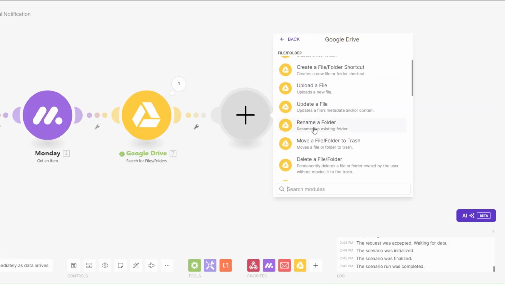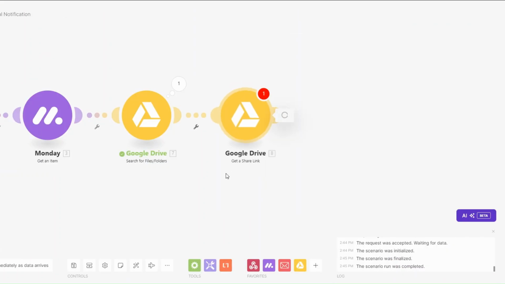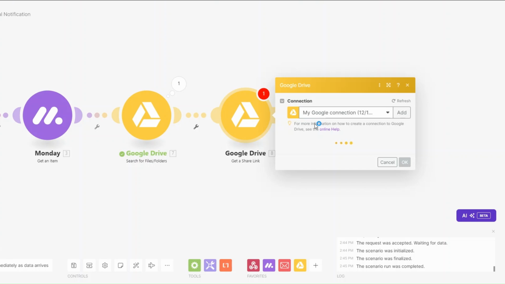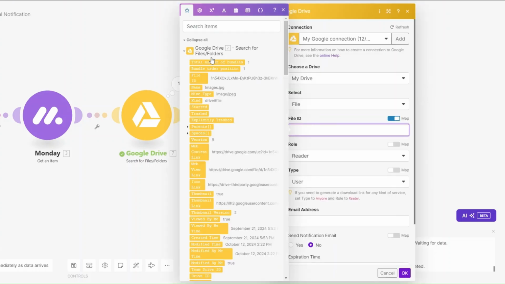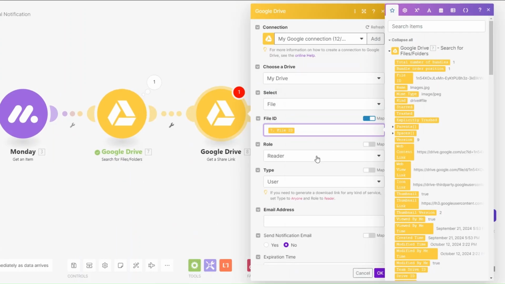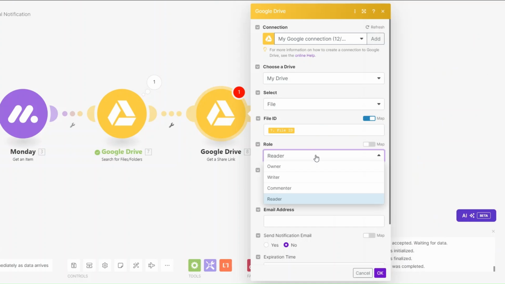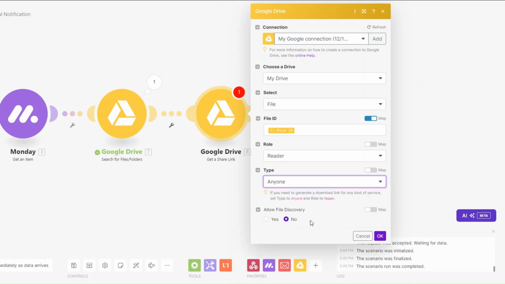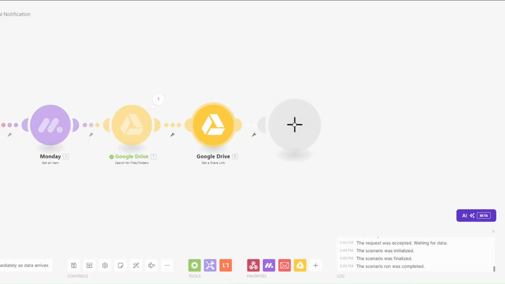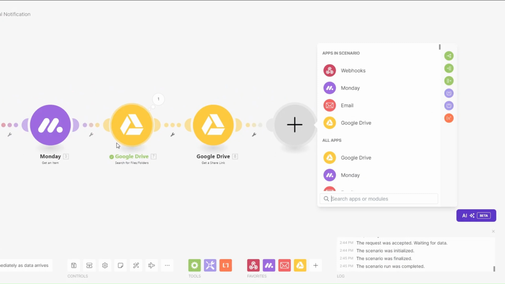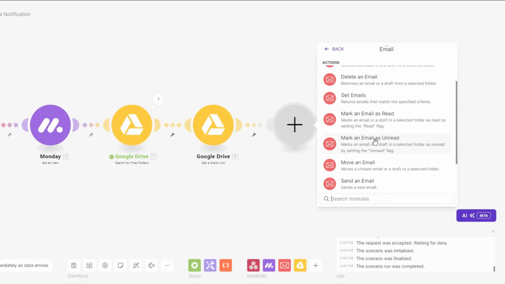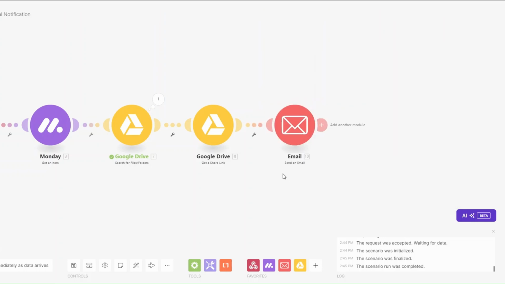On Google Drive, I'm going to create a shareable link for our image by clicking on get a share link. For the file ID, we're going to add this file ID right here. For the role, you can say either owner, writer, commenter, or reader, but I'm going to leave it as reader, and then choose anyone with the link and click on OK. You can send the client the email with the link to the design that we got from Google Drive for them to approve. So on email, I'll click on email and click on send an email module. I'll rename this email to client approval email.